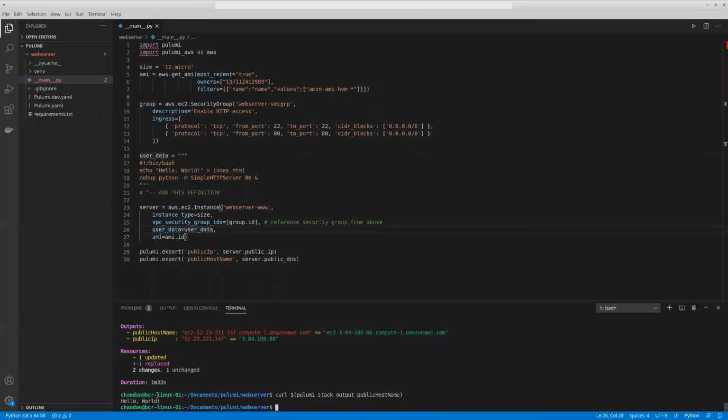And yeah, it looks like it created quickly. And when I access that EC2 box, I get a response message of hello world. And yeah, that pretty much covers this demo.